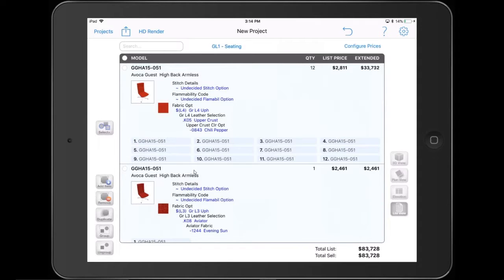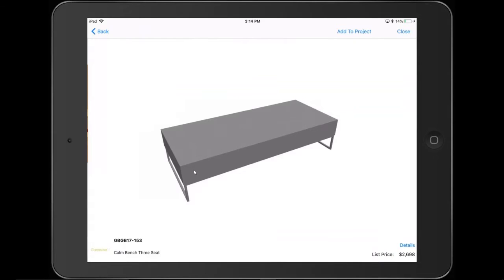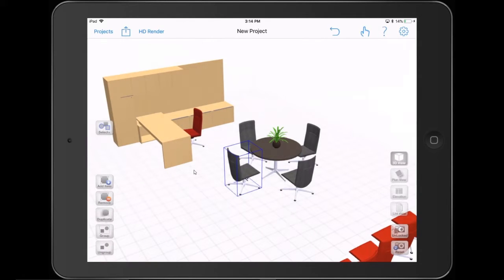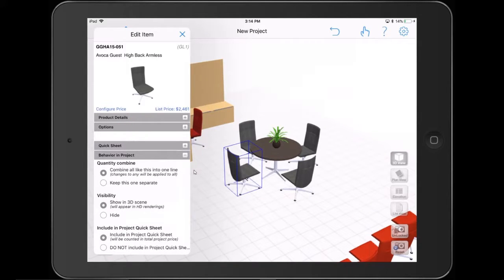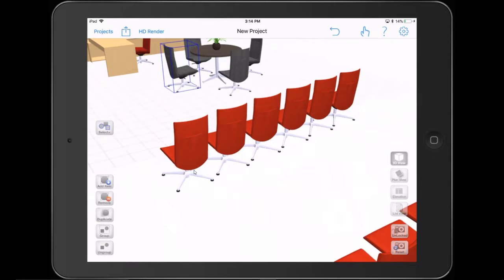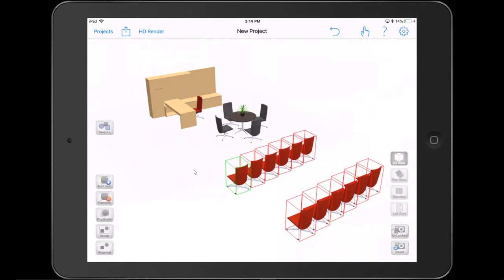All right, so we've taken care of the first behavior and project. Now what we want to do is look at what the second option is, which is visibility. So let's go back to these 12 bright red chairs here.